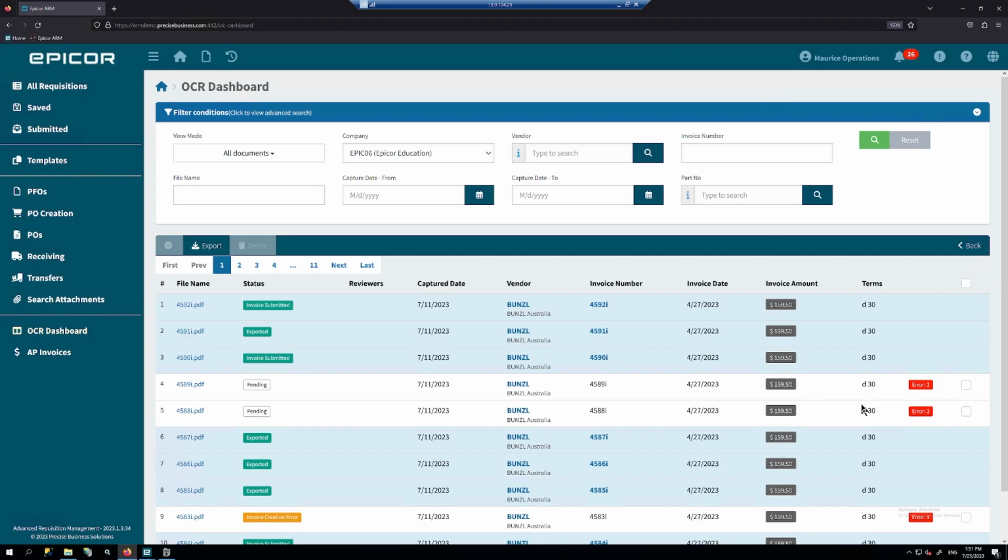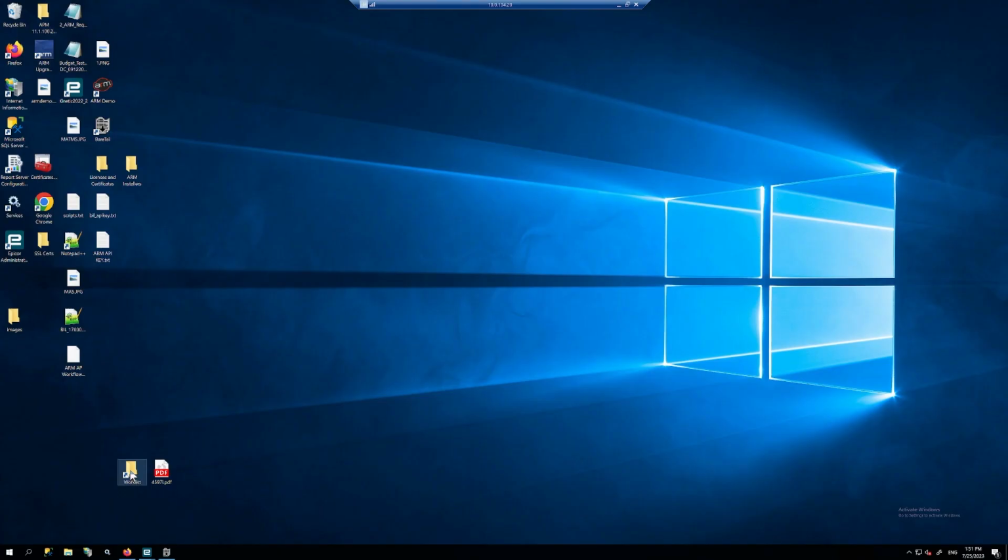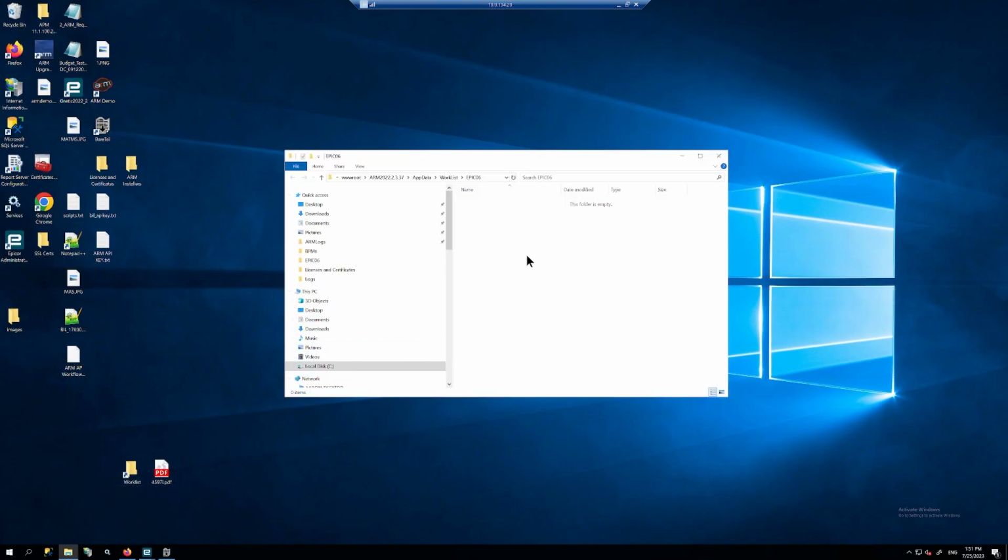So as we saw on the slides earlier, the first step would be to have that invoice feed into a worklist folder or some sort of inbox that the AI OCR solution is trained to look at. I have my worklist folder, and if I open that up, currently there's nothing in there. But as I said before, the AI OCR solution is looking in this folder all the time.